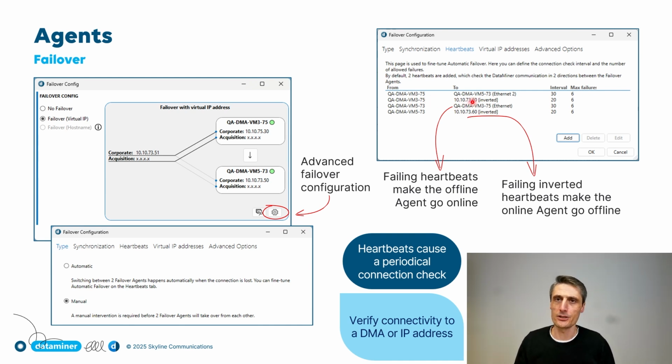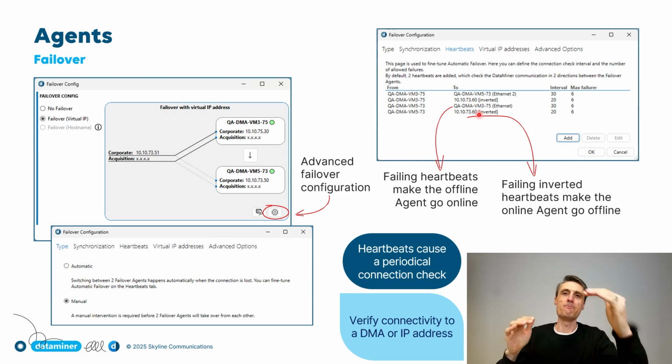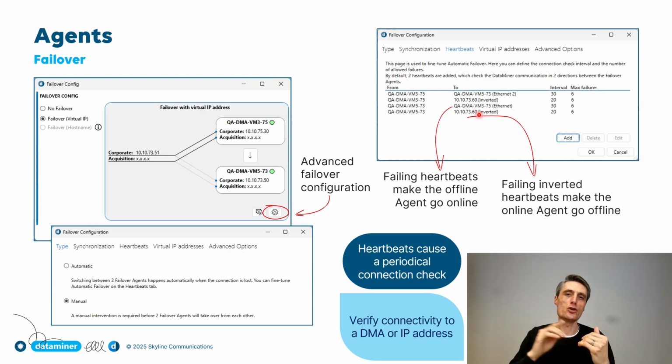Here there is an inverted heartbeat to an IP address, maybe a domain controller or a switch or something that is always there, just to make sure that if I can still reach that domain controller, then I know that I'm online, I'm on the network, I'm good. If I'm no longer on the network and I can no longer reach that domain controller, then I will go offline. So if the inverted heartbeat fails, it will go offline. If the heartbeat to his buddy fails, then he will go online. So that's the difference between inverted heartbeats and regular heartbeats.